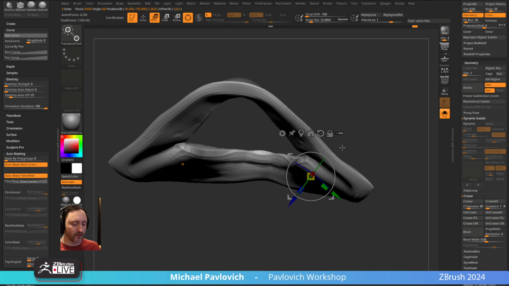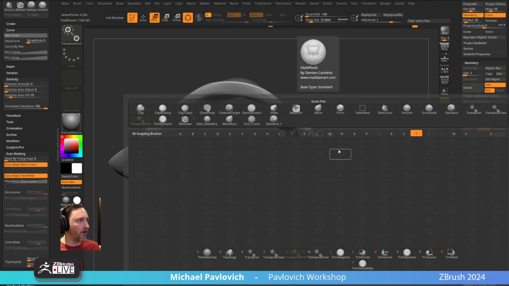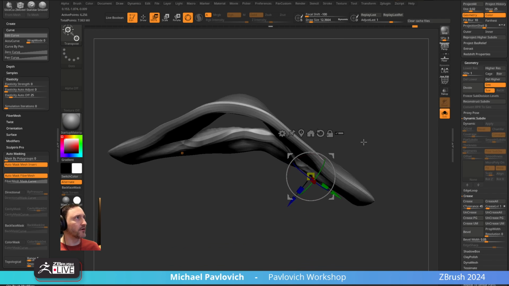Ooh, we still have transpose cloth. Go back to regular transpose.